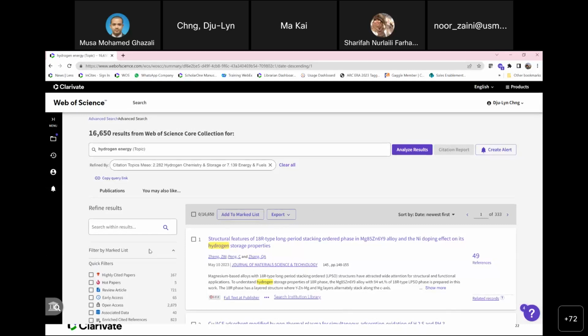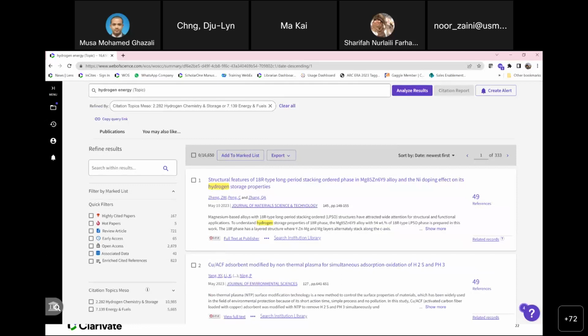Okay. All right, so I think that's all the questions for now. Let me just continue. Okay, so there are other filters here. You can see that not all the filters are visible to you. The associated data filter is only available if USM has subscribed to our Data Citation Index. For the others, you should be able to see.